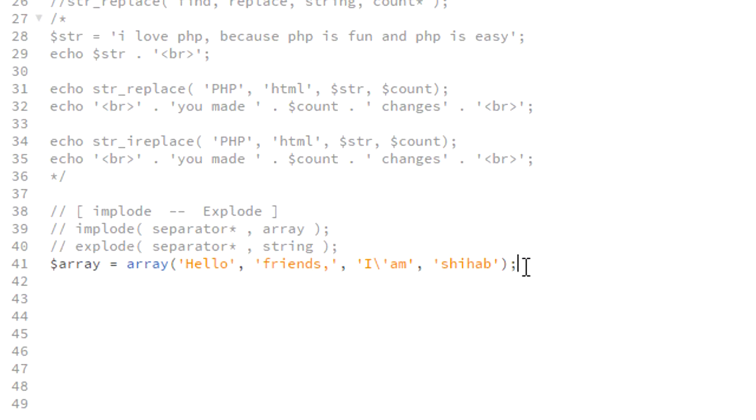For example, I have an array inside here, and inside of it I have hello as a value, and the next value is friends, and then I am with a slash to ignore the comma here, okay? And shihab. So I have 4 values inside my array. I want to use implode to make this array a string, okay? To change the array to a string.